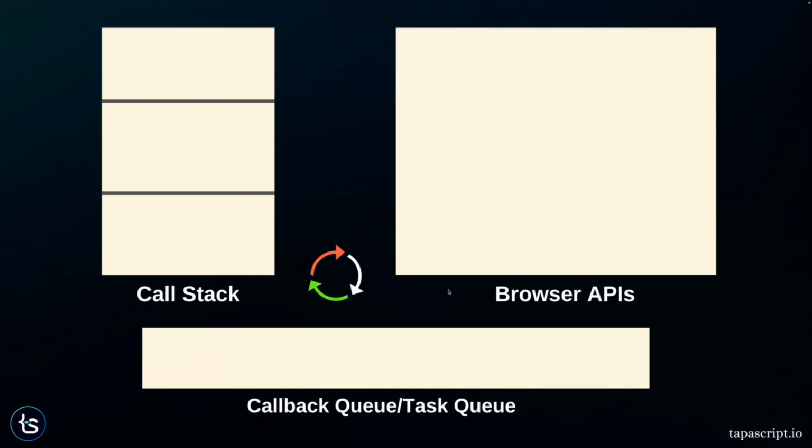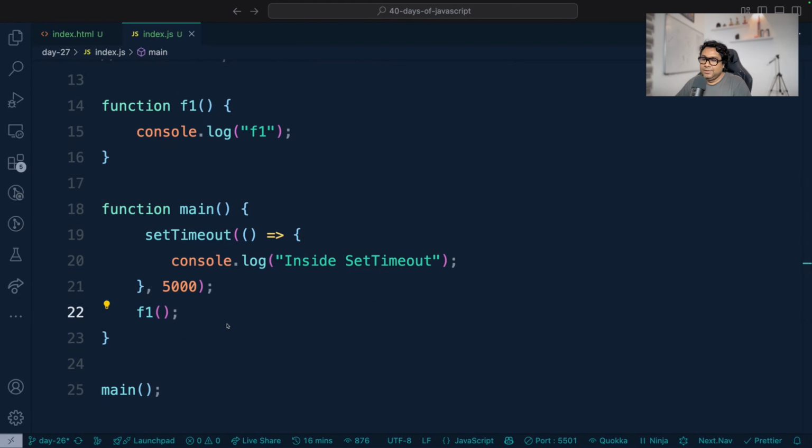Now what we're going to do is take one code example and try to understand how that code example will execute in terms of all this structure that we are showing here, like stack, queue, and this overall diagram along with the event loop. Take a look at this code.